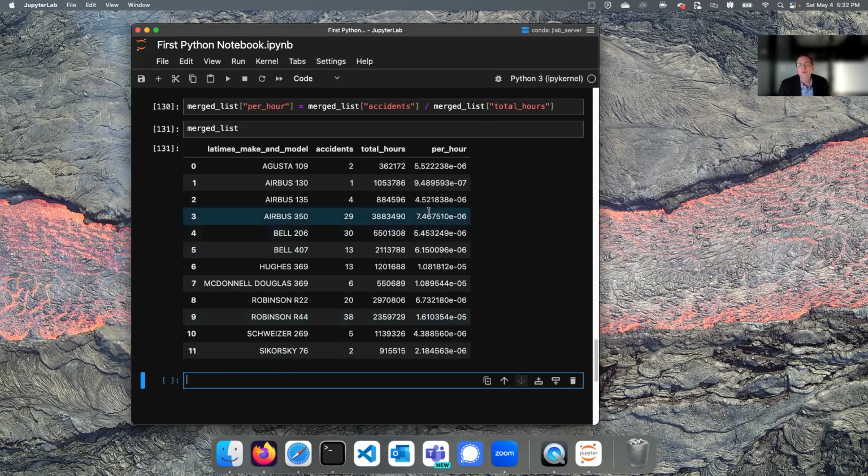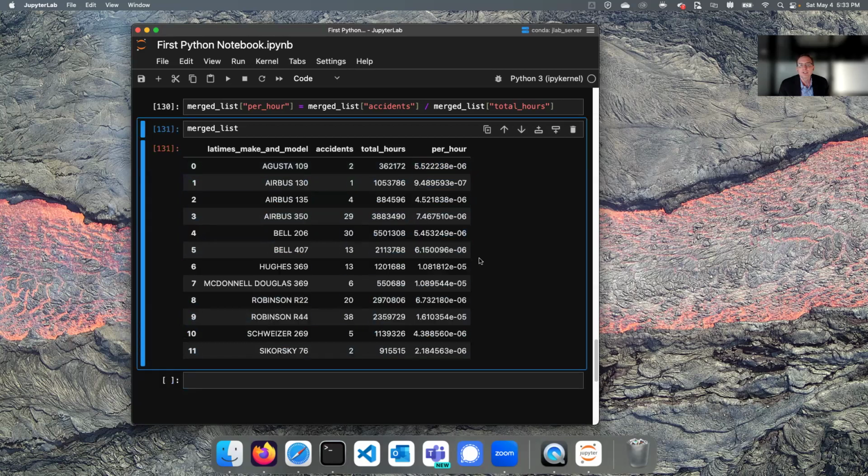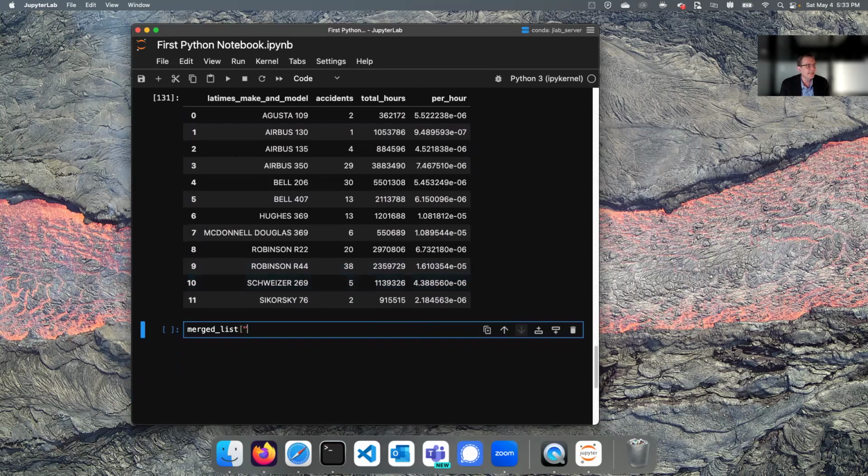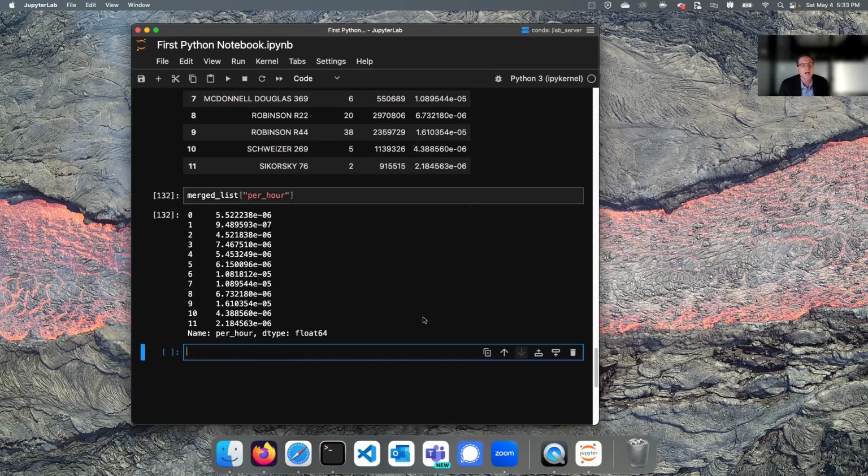All that really requires is that you take the result of the division and you multiply it by the base. That's your adjustment. In our case, that's 100,000. So I can take our merged list data frame, index it again, and pull out that per hour column. Now I can just take that times 100,000. Every value is going to be multiplied by the fixed number of 100,000, and we now have the per 100,000 flight hour rate.